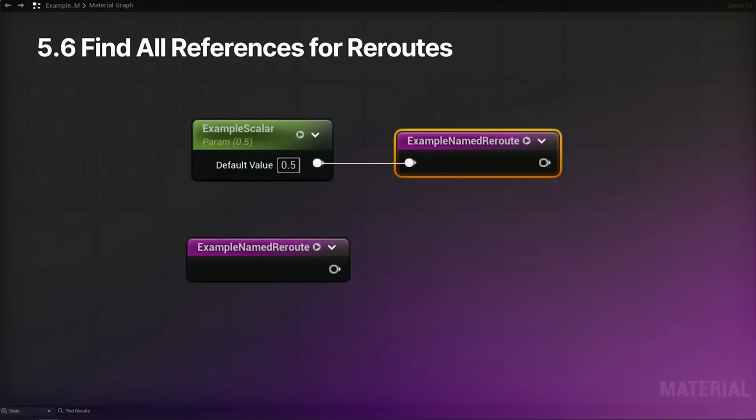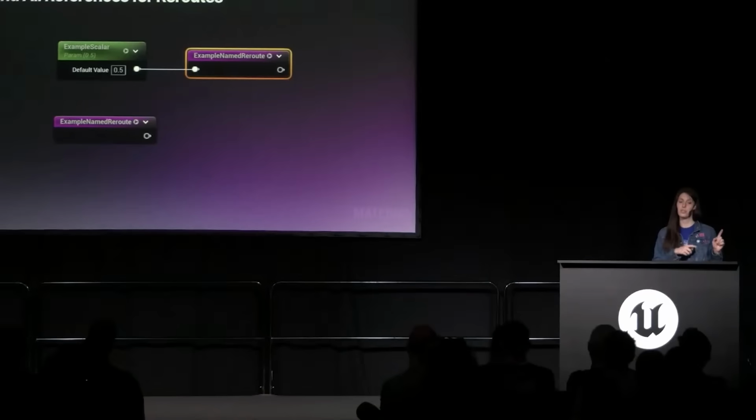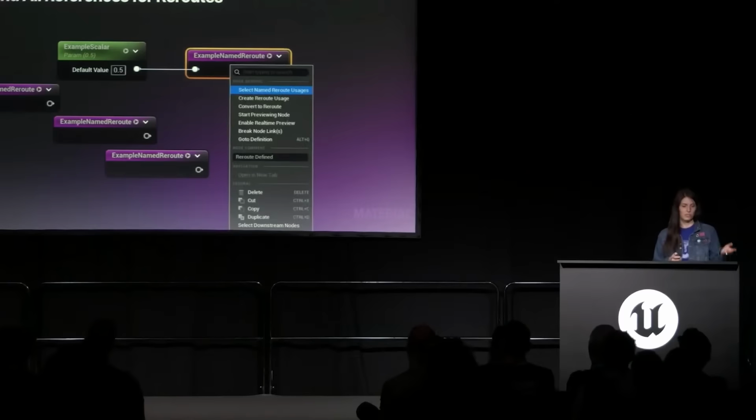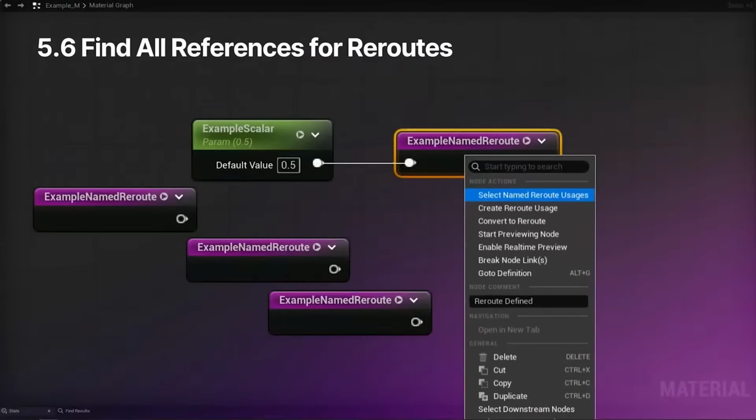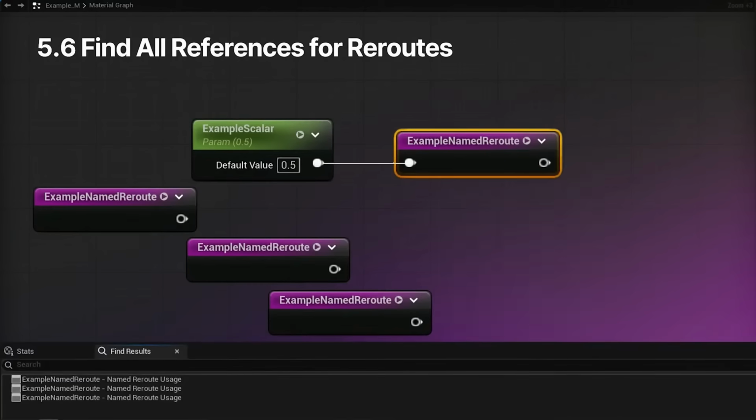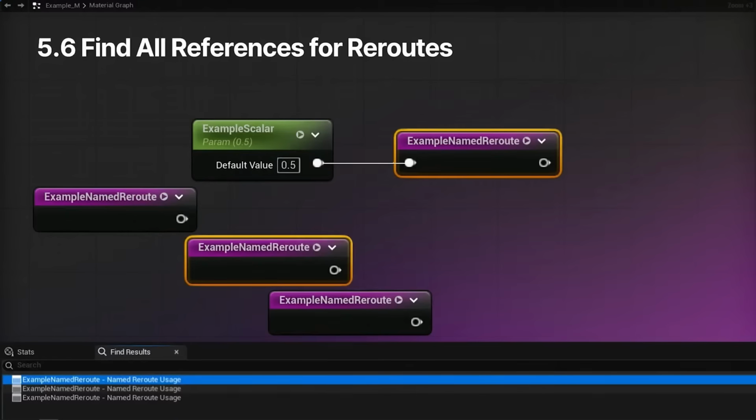Additionally, there's now a way to easily find and navigate to named reroutes that you've already created. So let's say we made a few more in the graph, and so I could just right-click on the named reroute declaration, choose Select Named Reroute Usages, and the Find Results tab will have a list of all the things that have been derived from it. So click on any of these listed node names, and then the graph will highlight whichever one you've just selected. Way easier to find stuff.